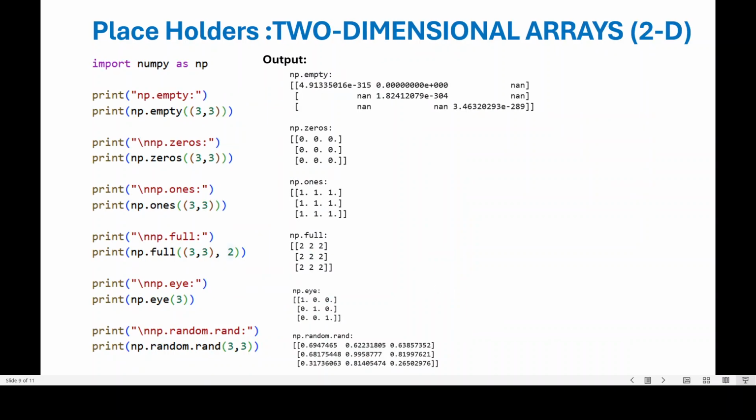Now we can discuss placeholder functions for a two dimensional array. If it is a two dimensional array, then we will be representing it using rows and columns, right? So np.empty((3,3)) will be creating a two-dimensional array consisting of 3 rows and 3 columns. So this was the output.